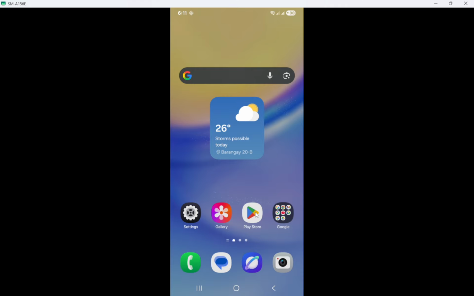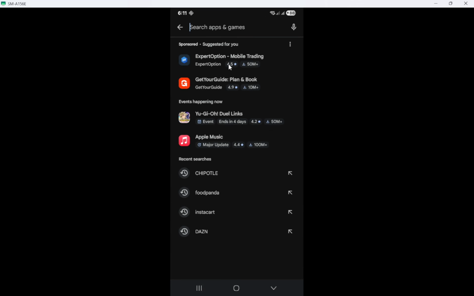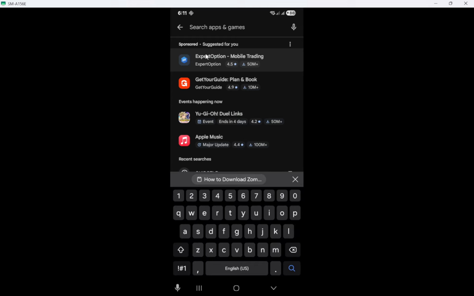Start by unlocking your Android phone and opening the Google Play Store. This is the safest place to get Android apps, and it comes pre-installed on most devices. Make sure you have a stable internet connection so the download doesn't pause midway.